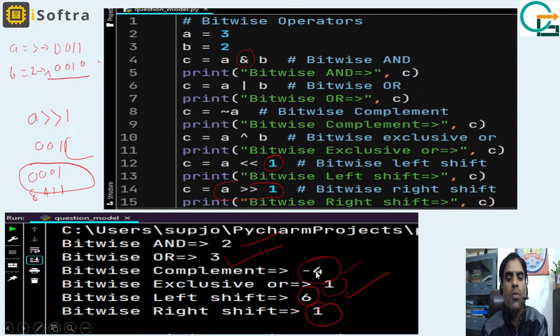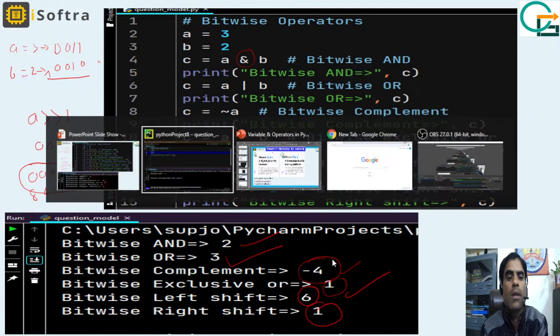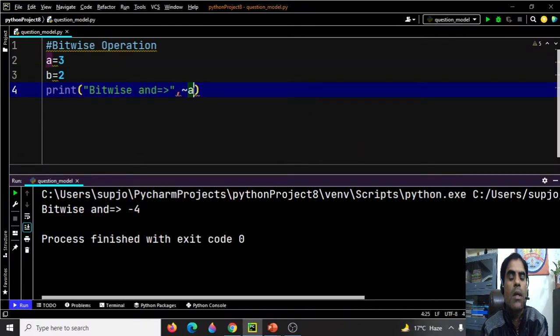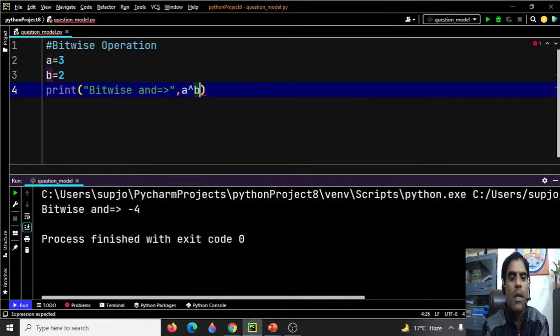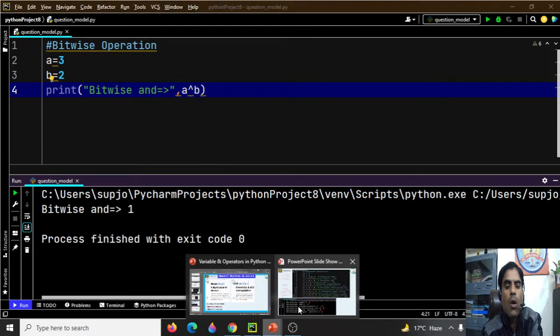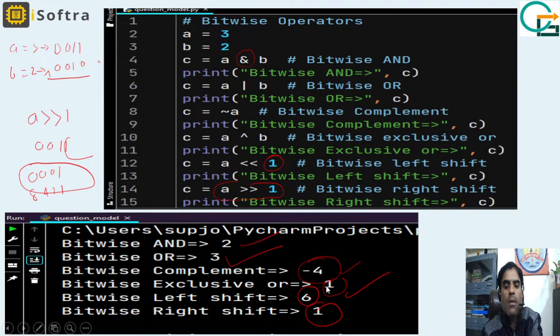It is -4 result. So this is clear. Then next one is A exclusive. This is caret symbol, exclusive or, A exclusive B. When I will save this and execute this, you can see the output is 1.